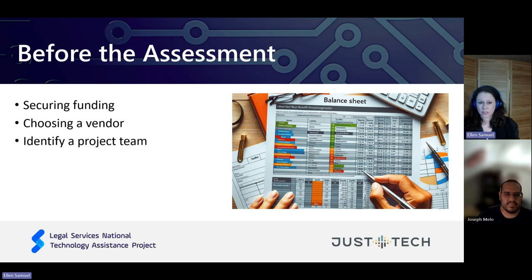Again, while you're budgeting for this, make sure you're not only considering the use of an external vendor and however much that process is going to cost, but also how much it's going to cost to internally manage the assessment process. We're going to talk a little bit more about who you'll need internally to work on this, but you want to make sure that you have money and time available for your internal staff as well.